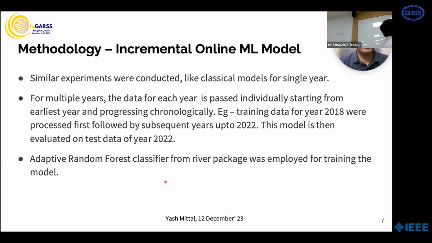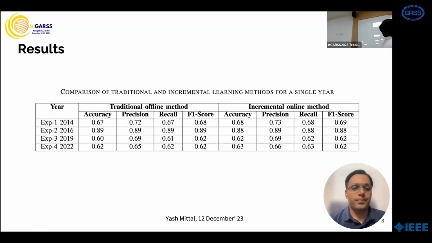Here we have used adaptive random forest, which comes from the package. And here are the results for the same. We are showing the results for a single year, and the comparison is done for the traditional method and the incremental online method. In most of the cases, our incremental online method is performing better, except year 2016, where we have 0.89 accuracy, meaning 89% accuracy in the traditional offline method and 88% in the incremental.